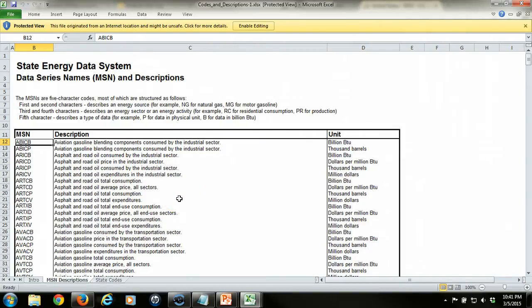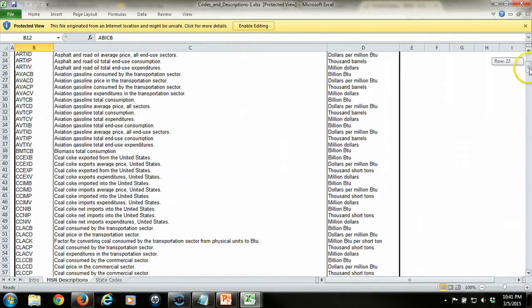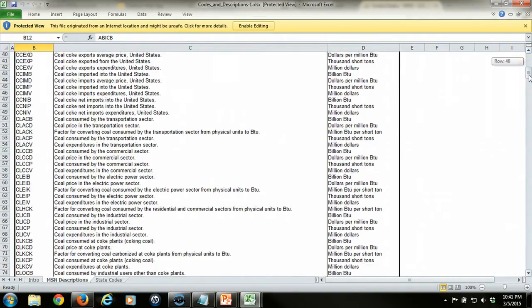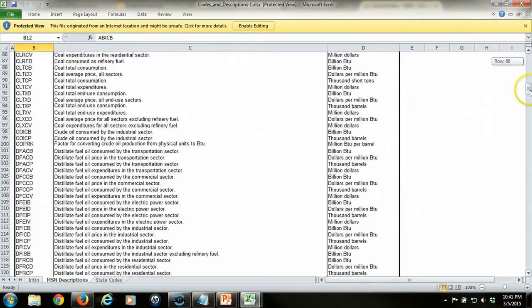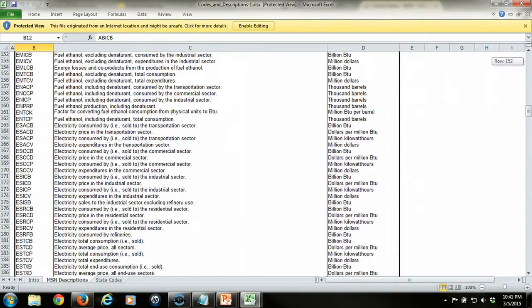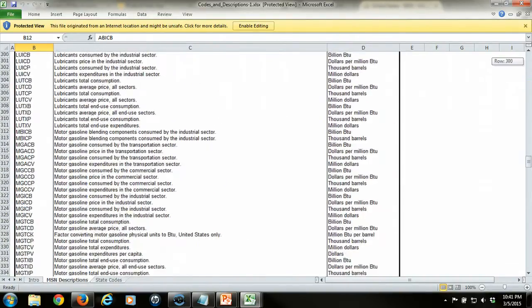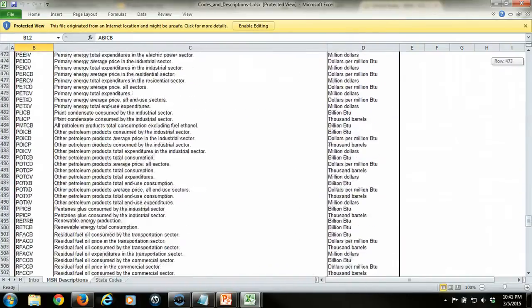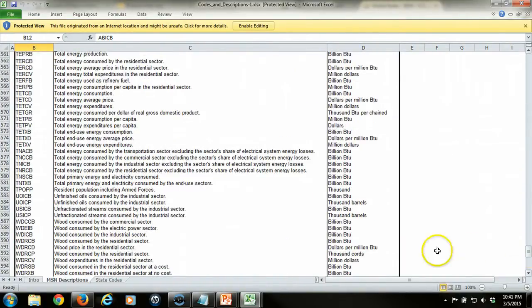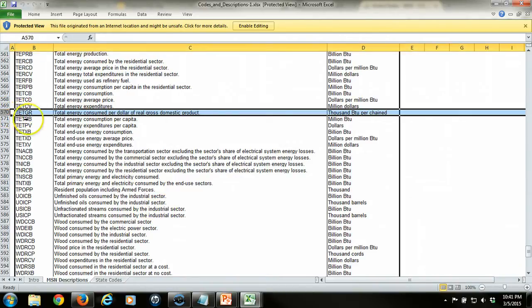Now remember that we're looking here for energy intensity data, so we're going to look here for something that tells us energy intensity. So it's not exactly intuitive here, but in this case, remember that we're looking for total energy intensity. So this is kind of organized in a sort of alphabetical sense. So we're going to jump down to the T's, and we're going to look closely here, and there it is, TETGR, total energy consumed per dollar of real gross domestic product. That sounds like what we want.